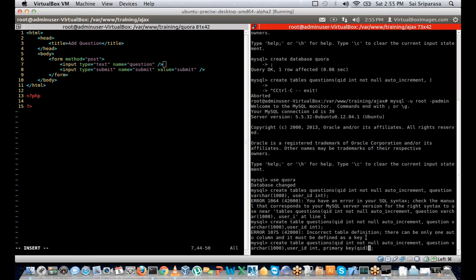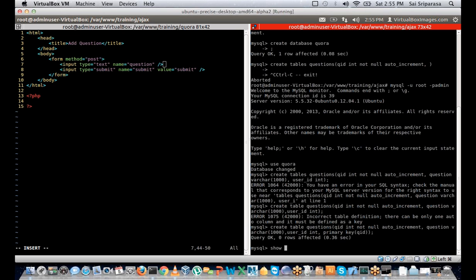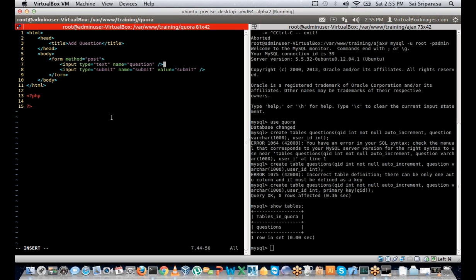That should solve it. Now show tables. Okay, so questions. For now let's say that user 1, which is the admin user, is always putting in the data. So let's say MySQL connect, localhost, root, admin. MySQL select db is going to be Quora.